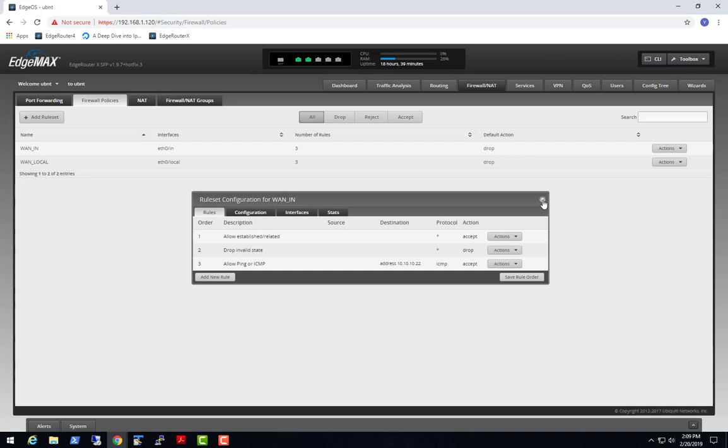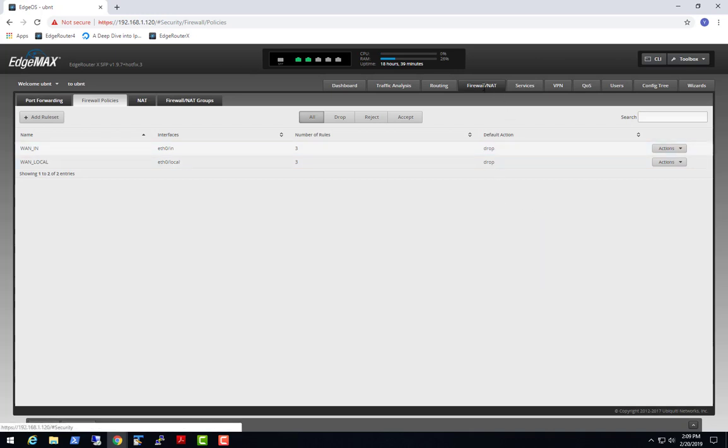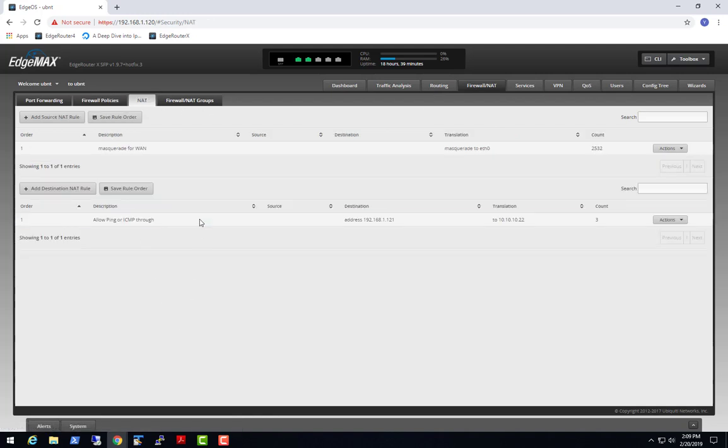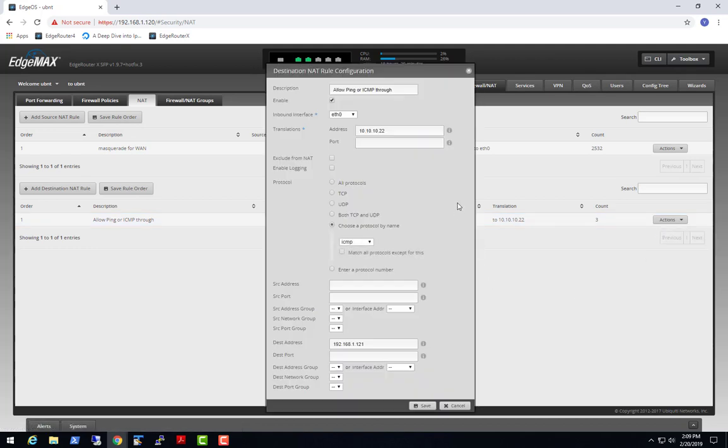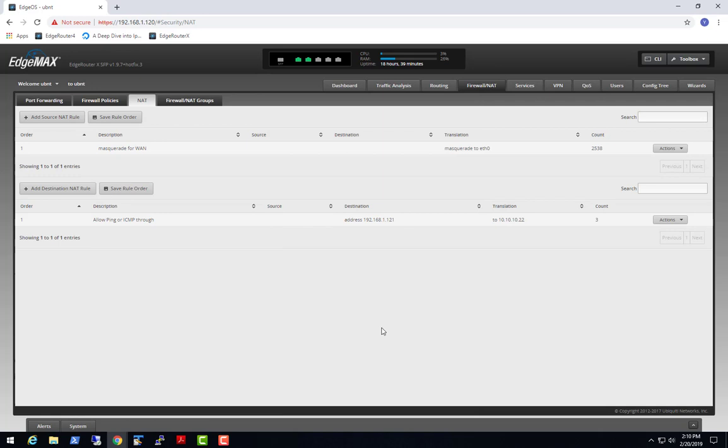But then I had to allow the traffic to the firewall. So I went up here to NAT, and I created this DNAT or destination NAT. Again, allowing ping. Inbound was my Ethernet 0. The translation that we're going to translate the information to is 10.10.10.22, which is the internal IP address. We're just doing ICMP, and the destination address is the one that I assigned to Ethernet 0. And that allowed the traffic to flow.